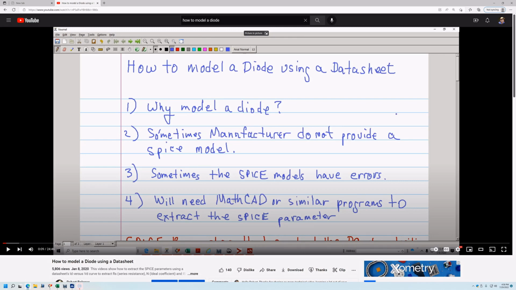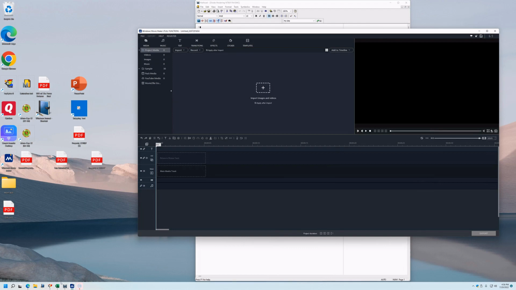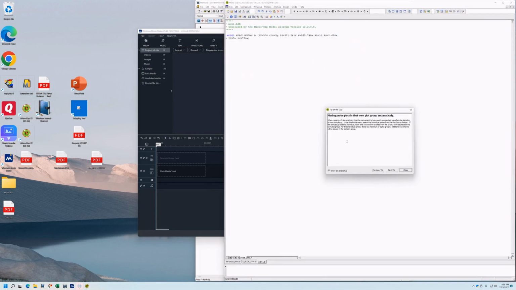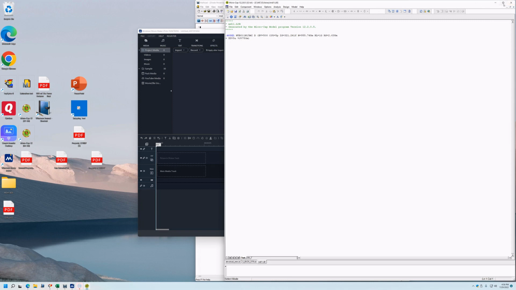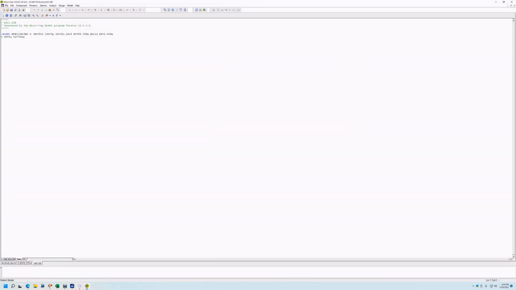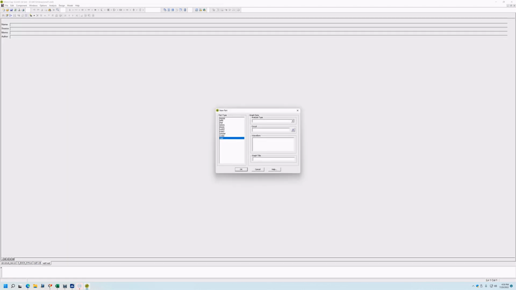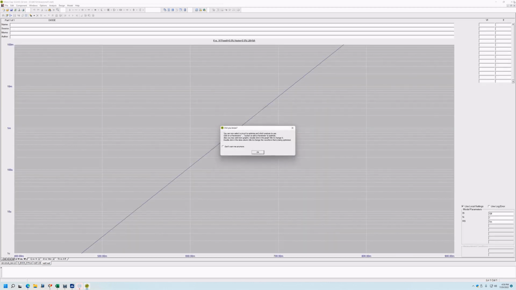So another thing that you can do, and it works basically the same way, is download the latest version of Microcap. Let me go ahead and bring this up. You can select New and then go into Model File, and you can actually model diodes, NPN transistors, PNP, MOSFETs, and cores. So I'm going to go ahead and select diode. Okay, and you get this menu.